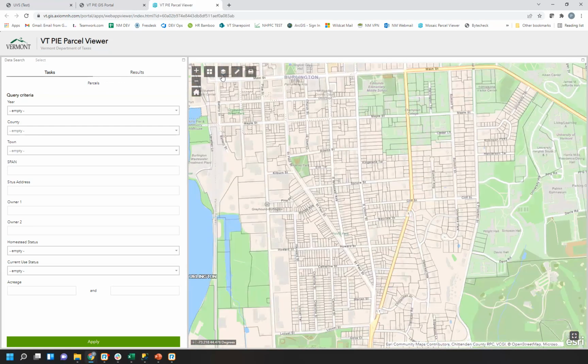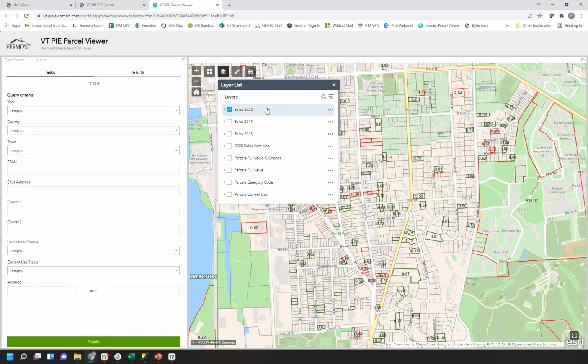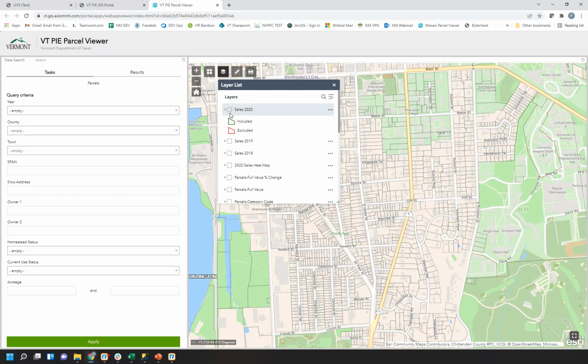Kind of go downtown here. So we have our sales from the 2020 ratio study. If I click on that, you see our sales highlighting here. The green sales were included in the ratio study. The red sales were excluded. And with all of our layers here, if we just expand them, it'll give you a legend of how that layer is themed. So we have those sales available for you.